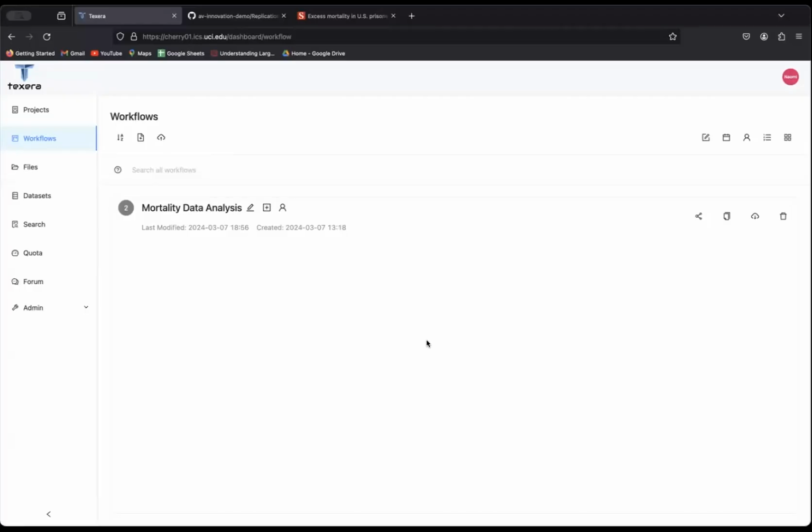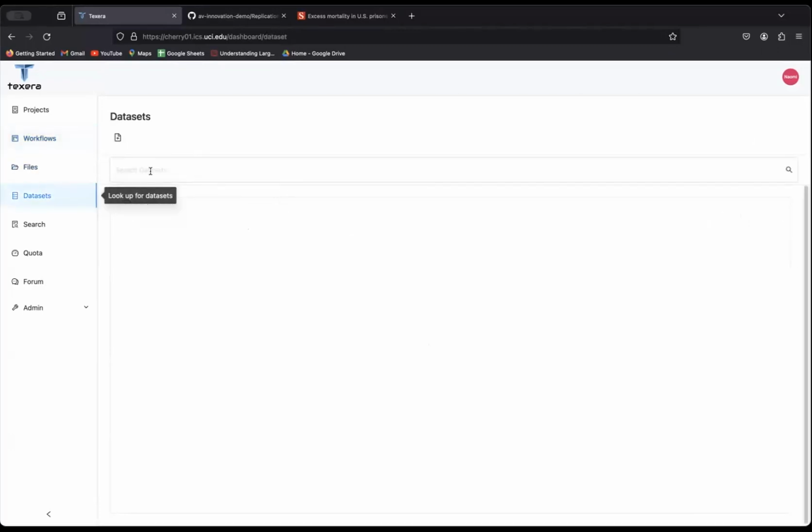So now we are both on Texera platform. You can see here I have a workflow ready, but I don't have any data about my published paper yet. Bob, can you see any data on the Texera platform?